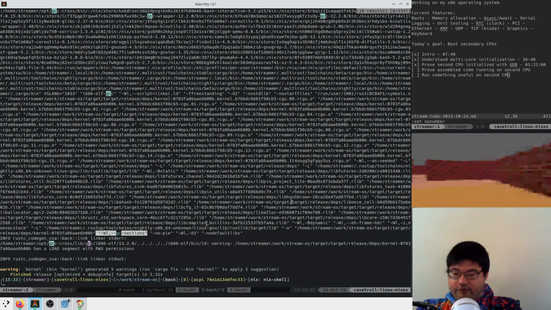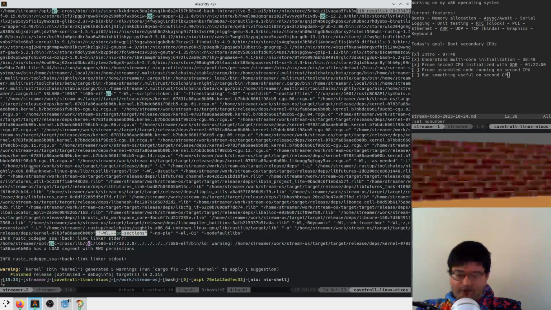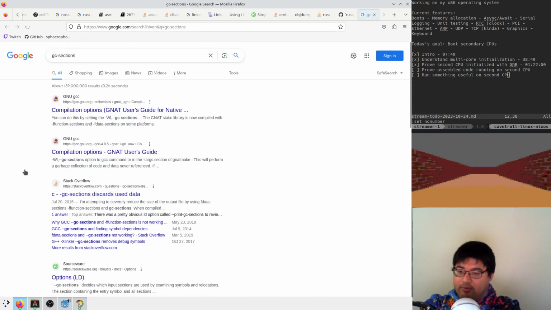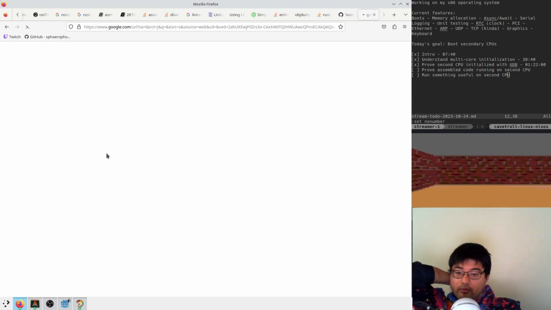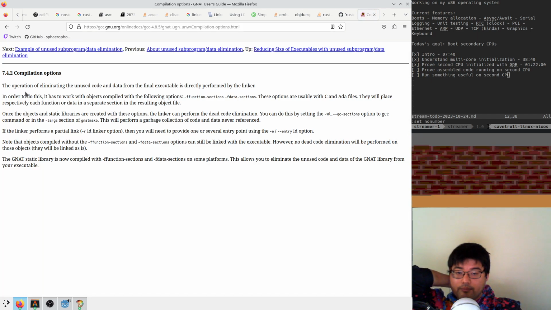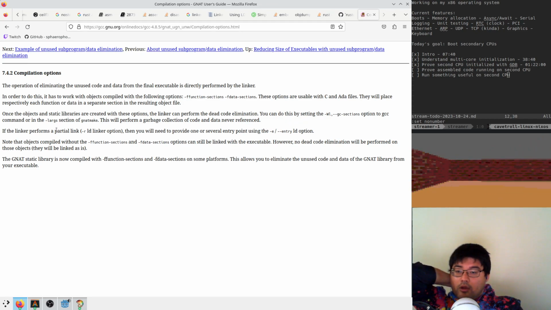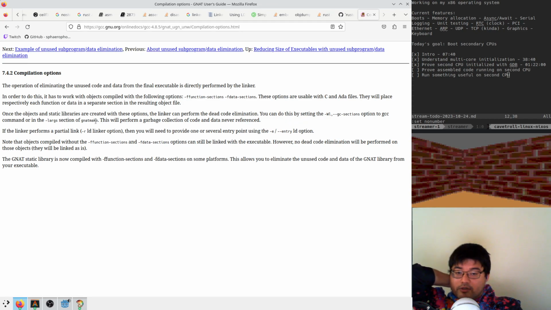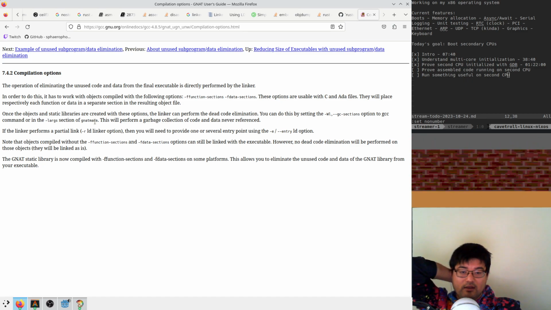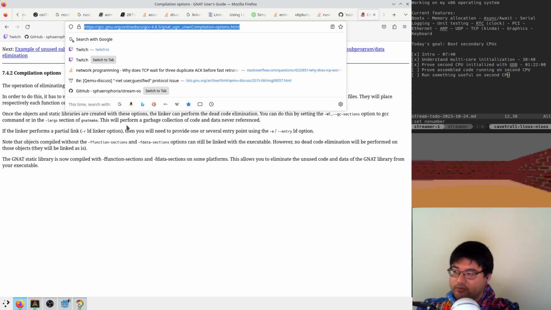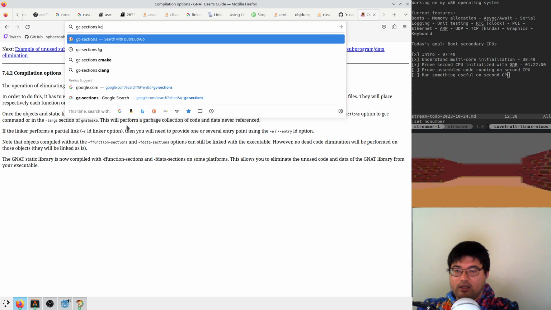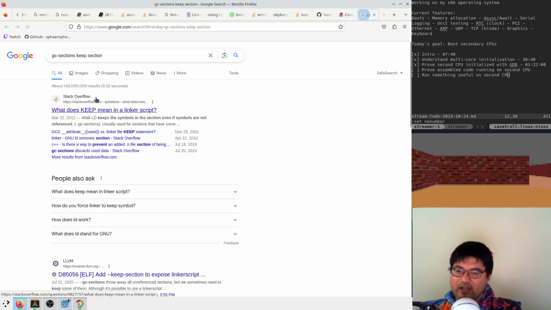There he is, the GC sections thing, which is probably deleting my trampoline section. So how do I remove it? Can I specify sections that I don't want deleted with GC sections? GC sections keep section.